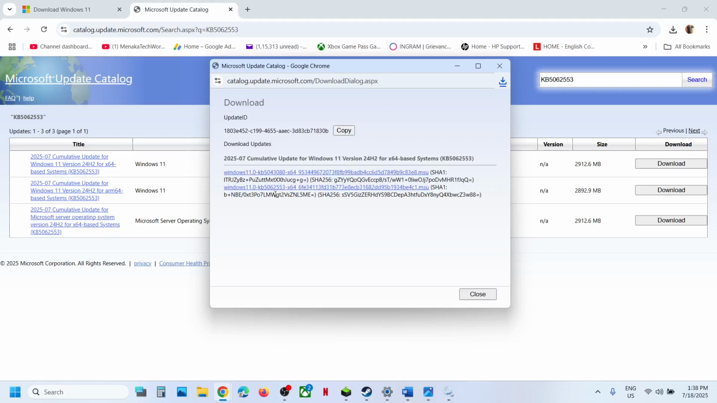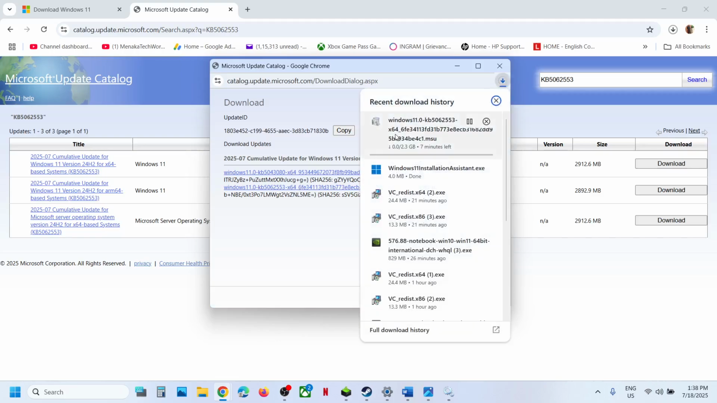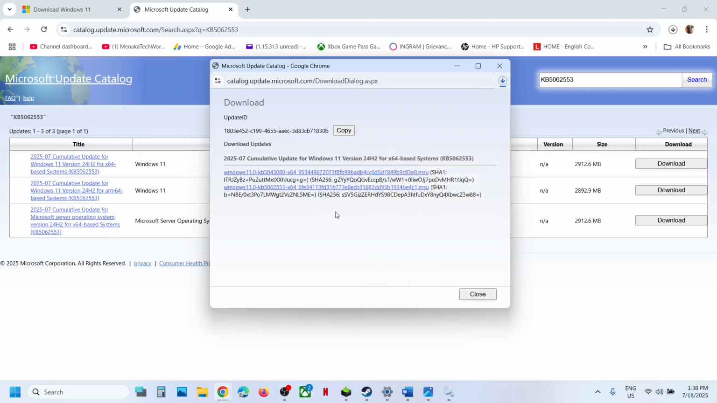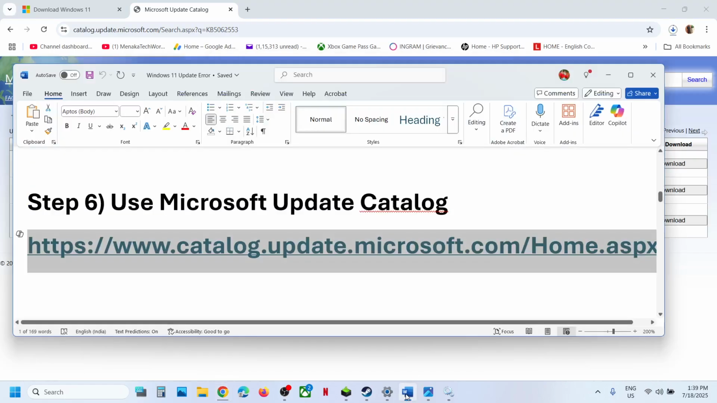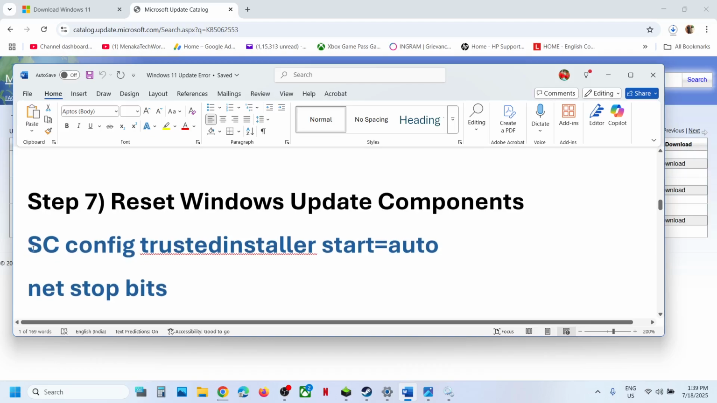And then over here, you will see KB5062553. Click on it. Once the download is complete, you can click on this file and install this update manually. If that does not work, you can even install this one and then restart your computer and then check. Still not working. The next step is to reset Windows Update components.